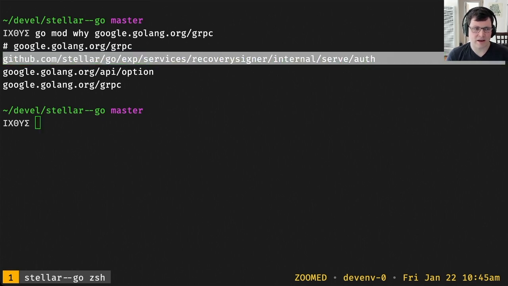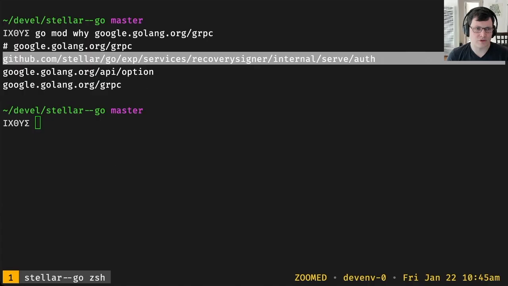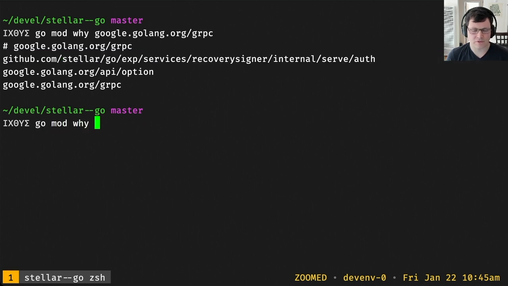The command also has a -m option, so go mod why -m, and that'll show you the dependencies that the project has on any package within that module, not just a specific package. So a good example of that, I think, would be the Testify package. I know this project is dependent on the Testify test framework in some of its non-test code.